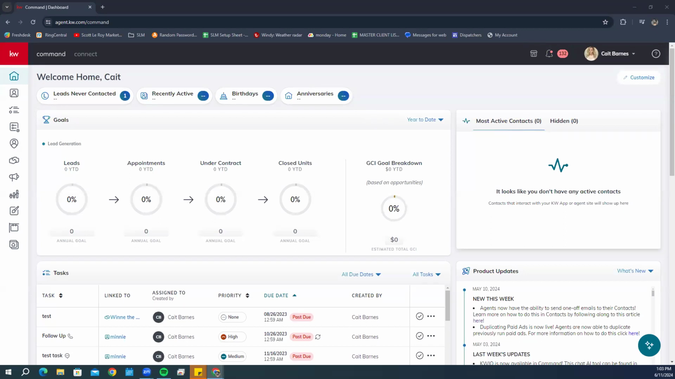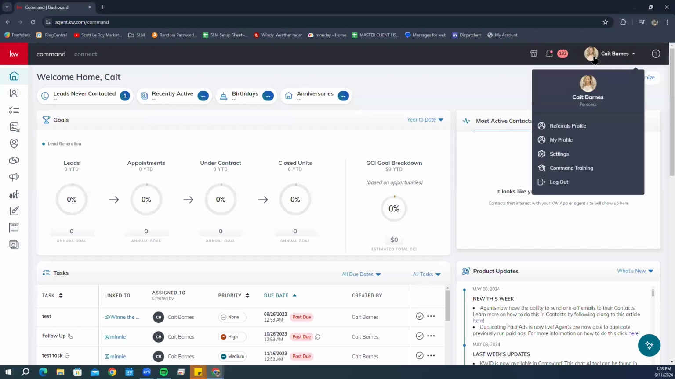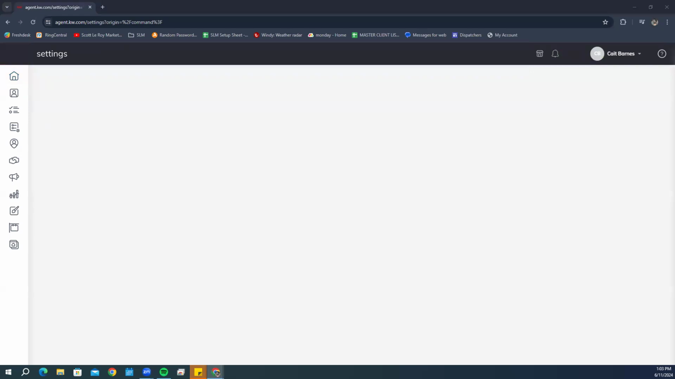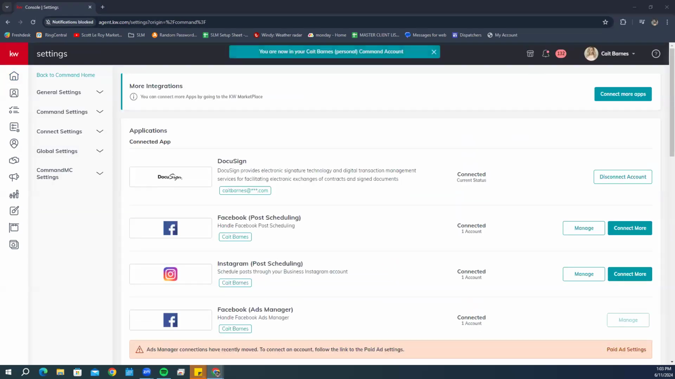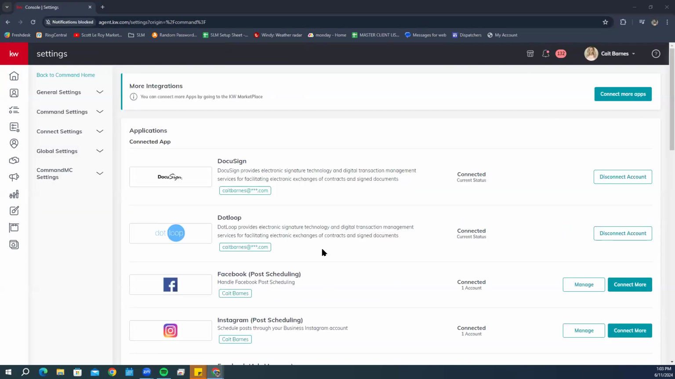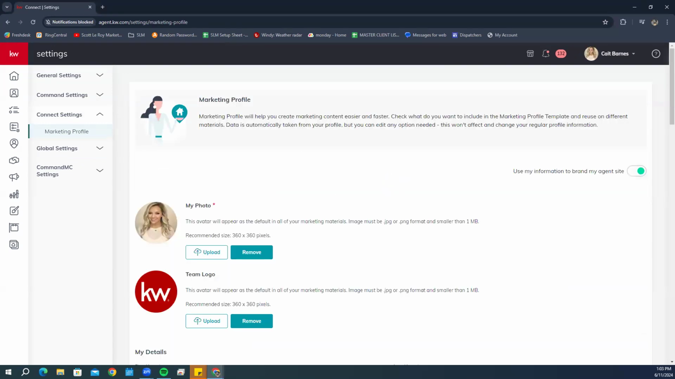So to get to our marketing profile, we're going to be going up over here to where you see your name in the top right-hand corner, and then we're going to go down to settings. Now, once we are in our settings page, we're going to go right over here to the left-hand side, click on Connect Settings, and then click on Marketing Profile.